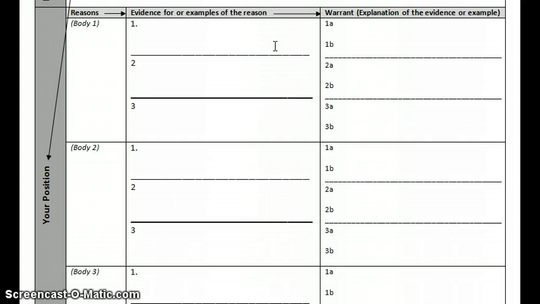It's not enough, though, to just throw out evidence. You have to explain how that evidence actually proves your point, and that's what's called a warrant, which is an explanation of the evidence or example. Just like if you were in court, you couldn't just throw the bloody knife on the table and say, this man is guilty. You'd actually have to go through step by step all the evidence and how it proves that he's guilty. That's what your warranting is. And these are like your support sentences.